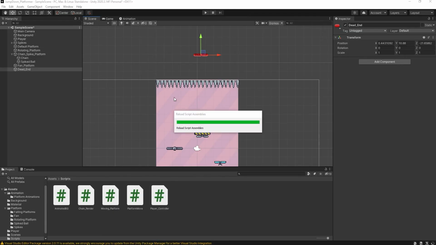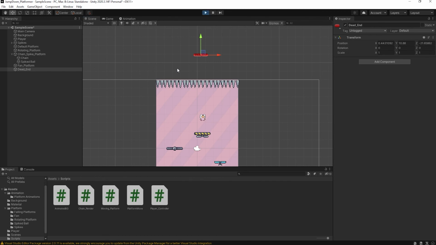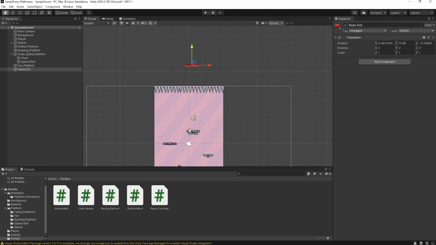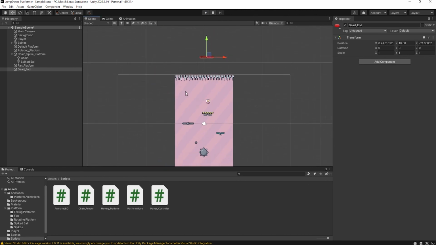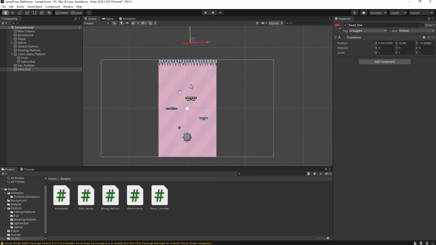Now go to Unity. Now if I press play, here you can see the objects are getting destroyed when they cross the dead end. Perfect.